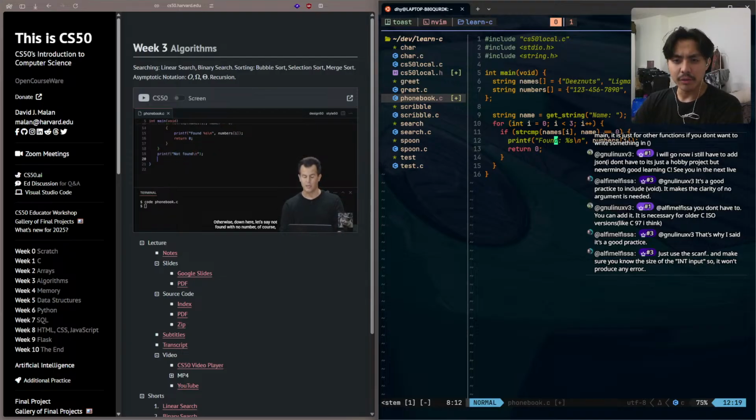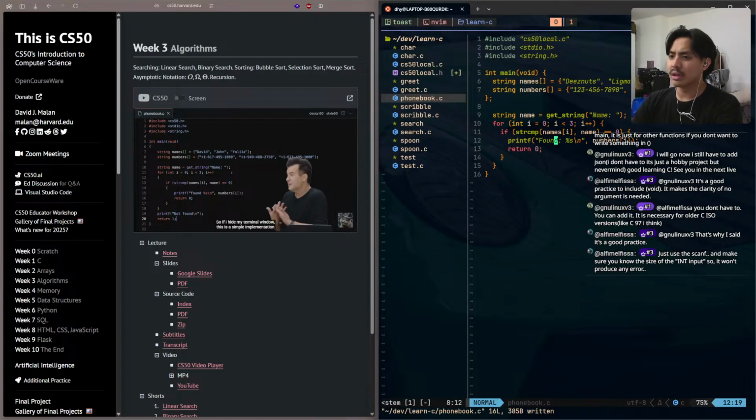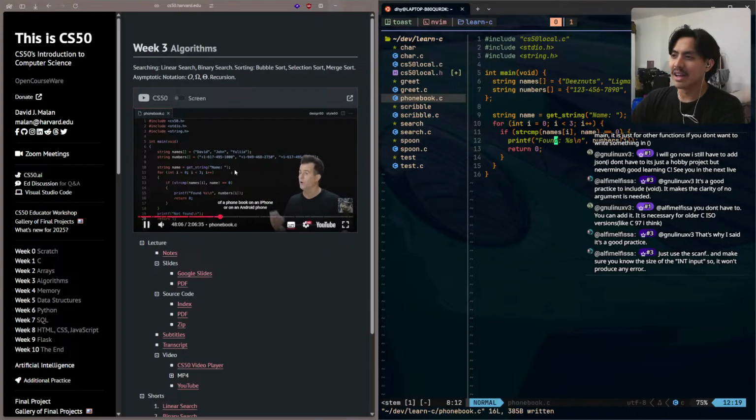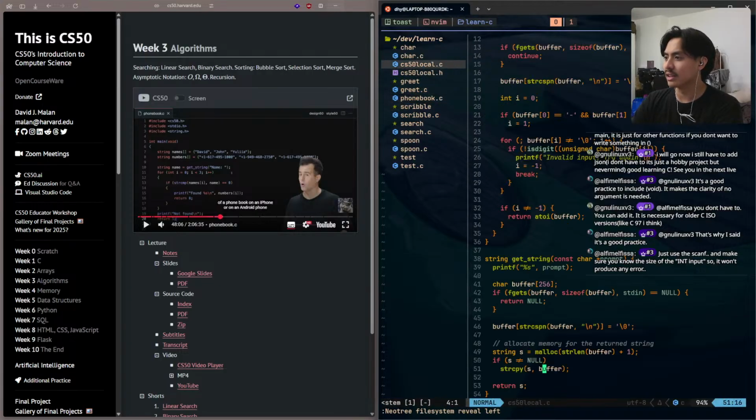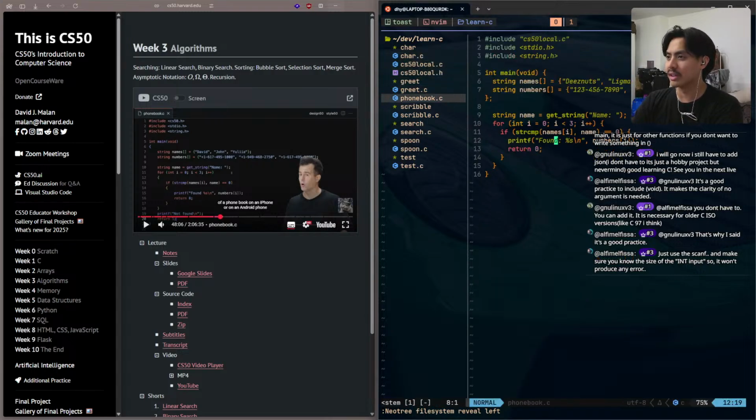Just use the scanf and make sure you know the size of the int. So if I hide my terminal window, this is sort of as I kind of asked GPT to make this our own sort of like a CS50 local, but yeah, it's the memory stuff that I don't remember.